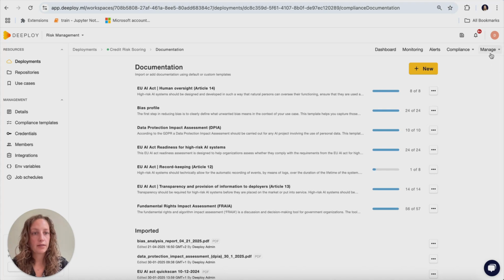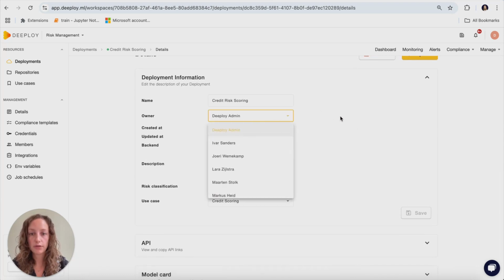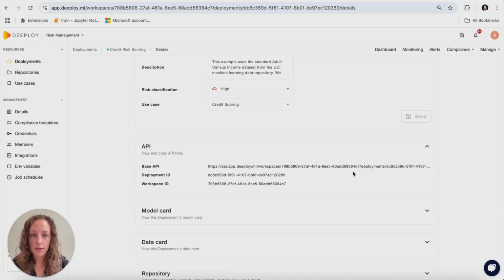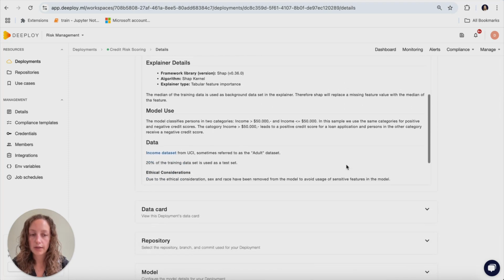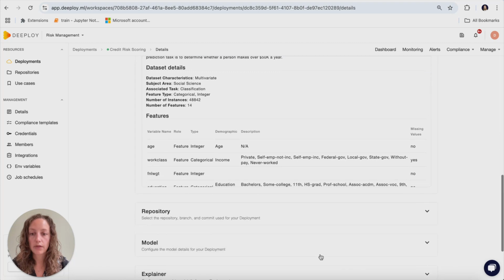The next part is the Manage tab, which contains different functionalities. On the details page, there's a lot of things you can configure. For example, who's the owner of the deployment. We can find the API endpoint that you can use to integrate this deployment and communicate with it via the API. We can find the model card that is provided and the data card that is provided for this deployment.